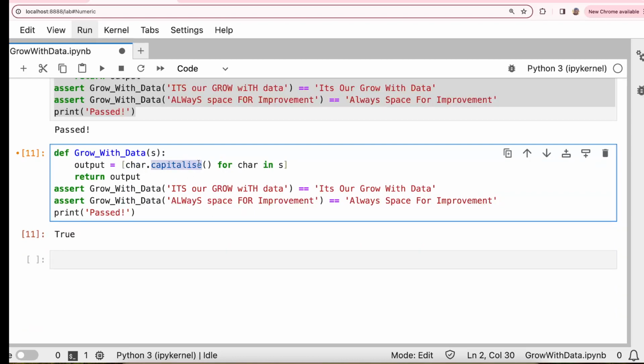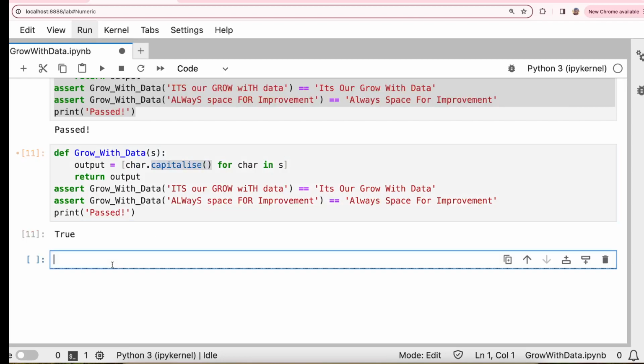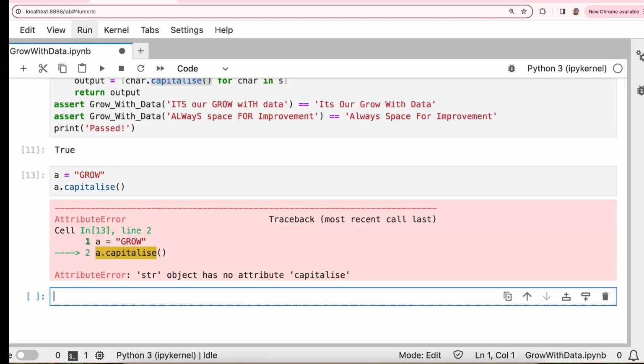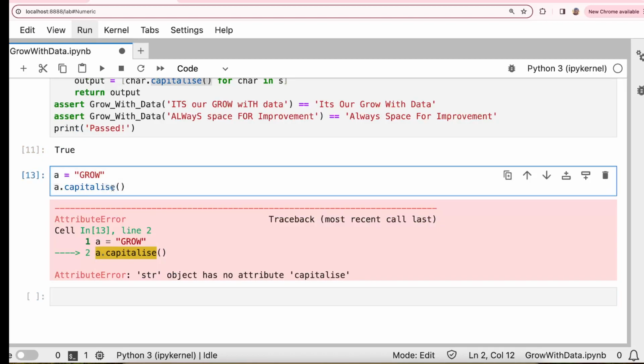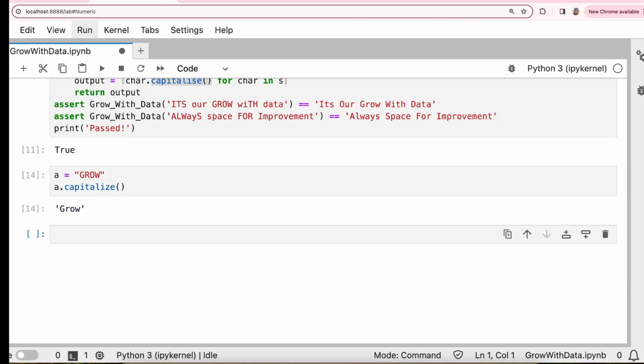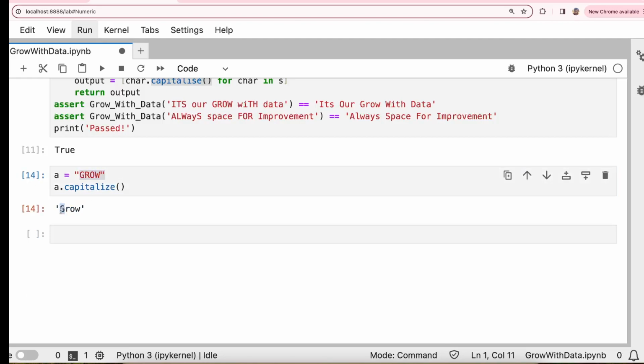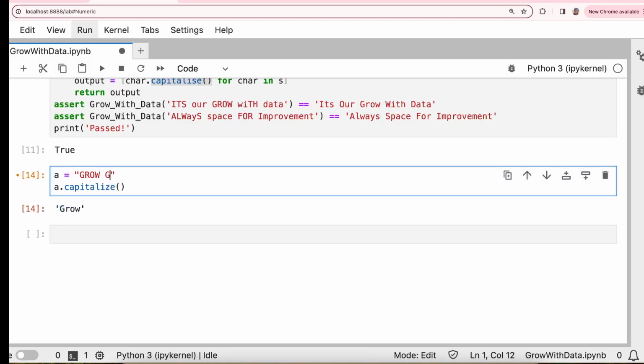So what will this capitalize do? Let's see. So if I say A equal to grow, and if I say A dot capitalize, what happens? Whatever word it brings in, it will convert the first letter to caps. You see, Grow with data.